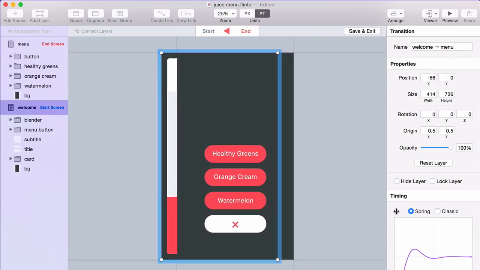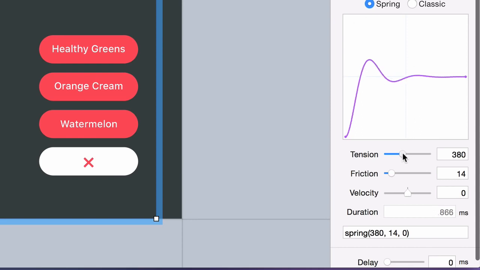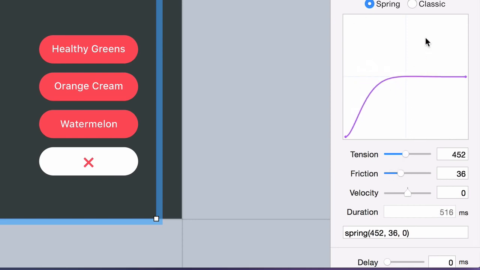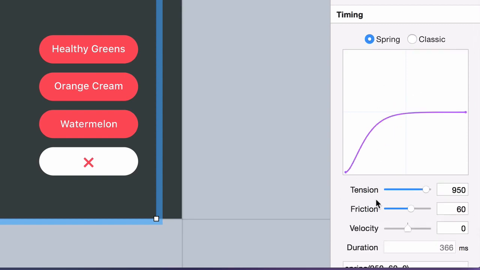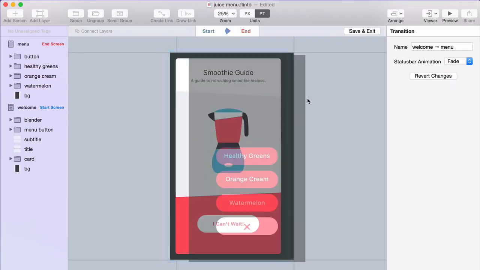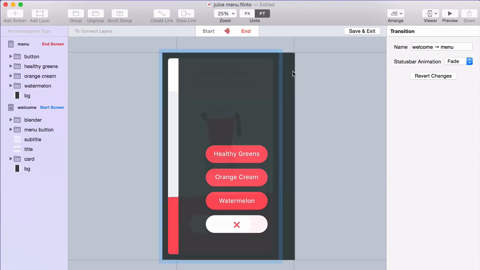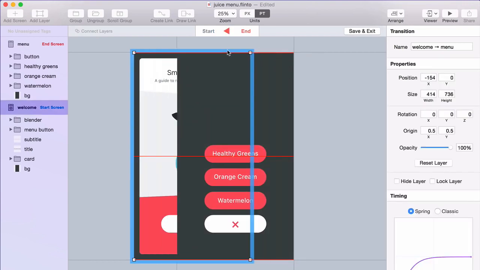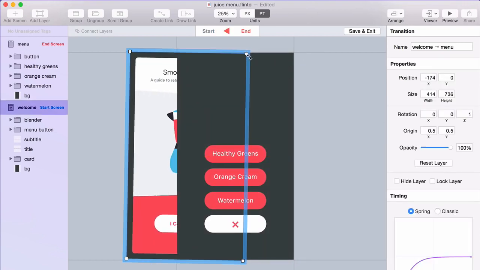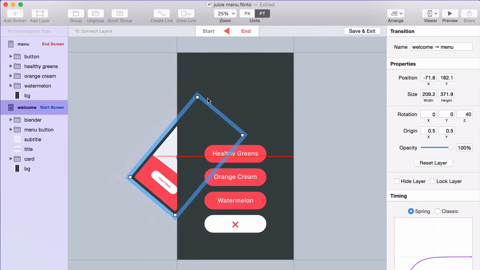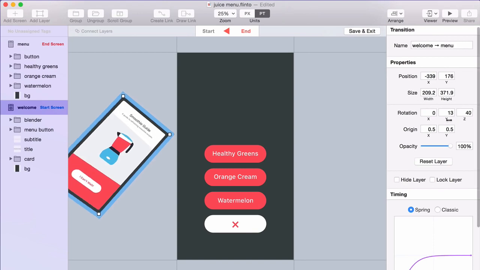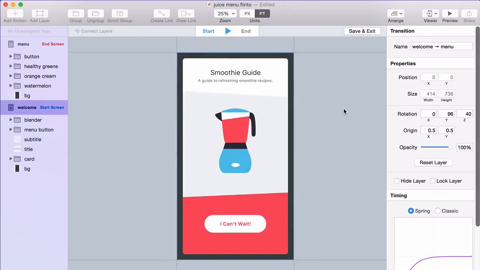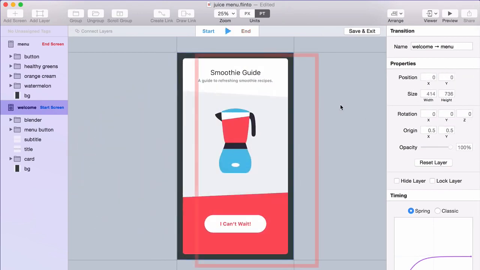And I've got a little spring bounce happening. So down here you can set the spring timing or use classic easing as well. So I changed this to be a little bit more sensible. And you can get really crazy with a lot of different rotations. You can scale the screen down, move it way off over here. You can even do 3D rotation. So you can get some really wild effects that way.